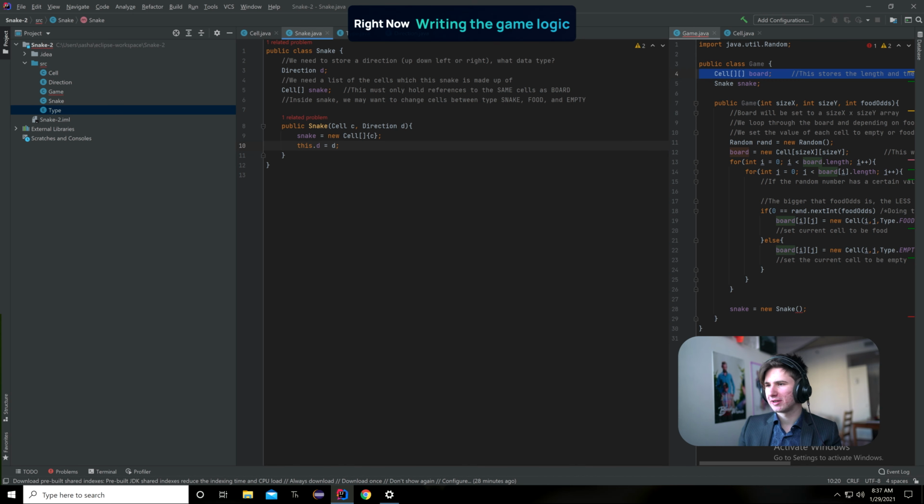Does that kind of make sense to everyone? We just create this empty array. And maybe instead of calling it D, I'll call it direction so that it's a more useful name. And then we can just say direction equals D. Does that kind of make sense to everybody? Everything that's going on here, we just create our array of size 1, and we put our cell that we start on inside of there.